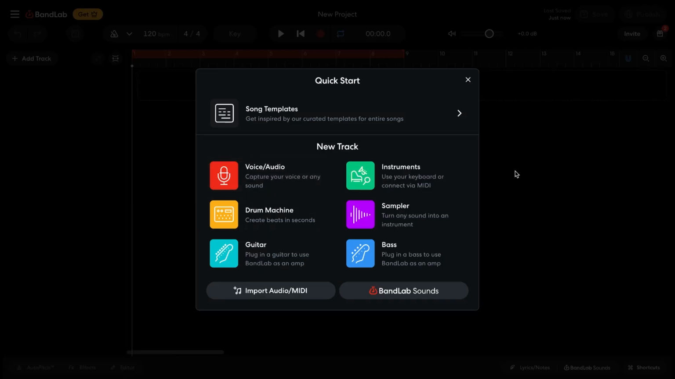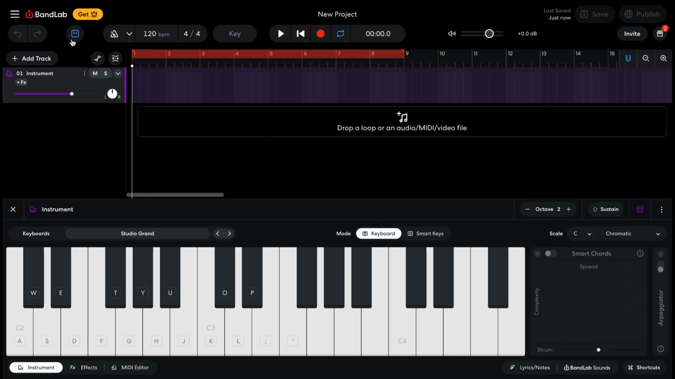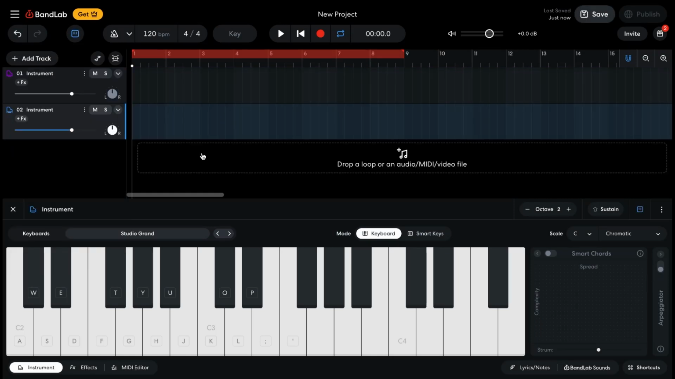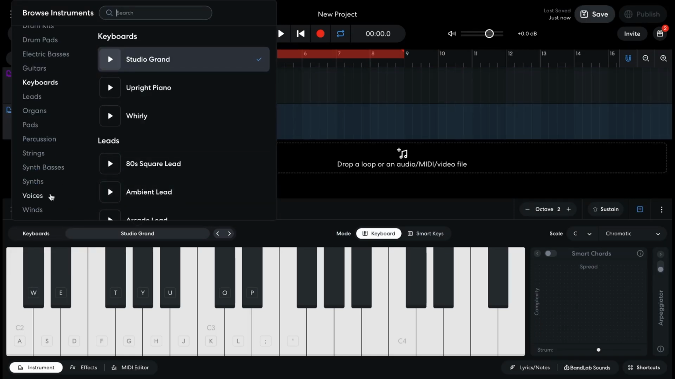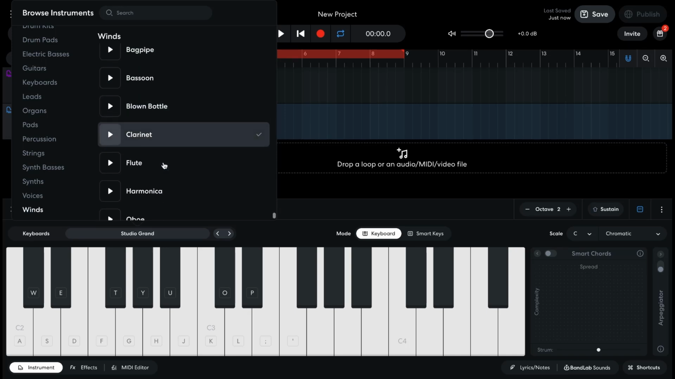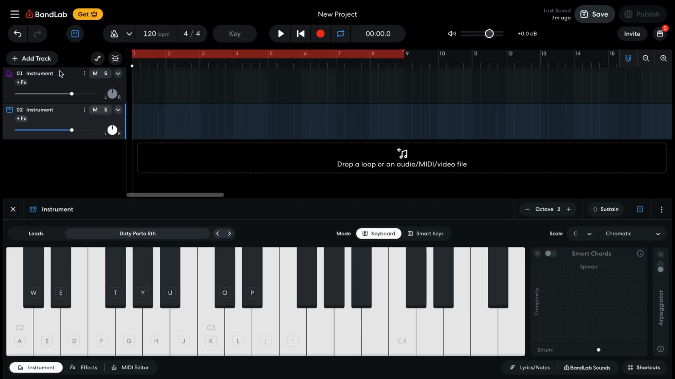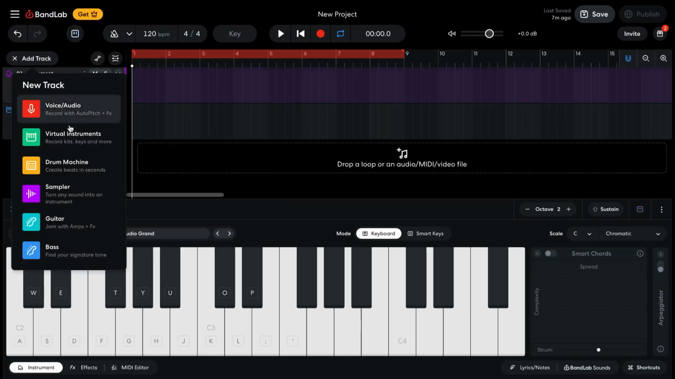In BandLab, they're labeled as instrument tracks, and they include a built-in sound engine and sound presets. Drum tracks and sampler tracks also use MIDI in this case. More on this later.